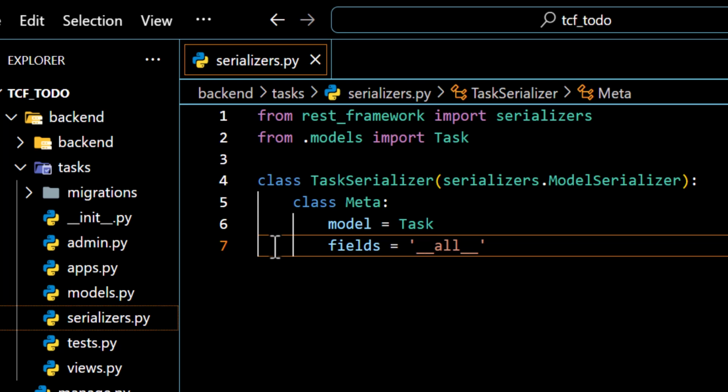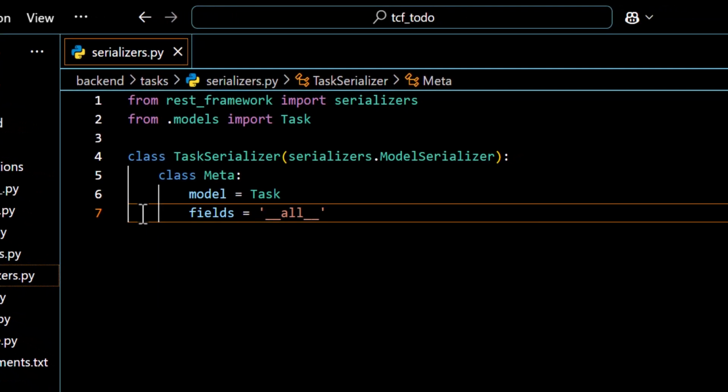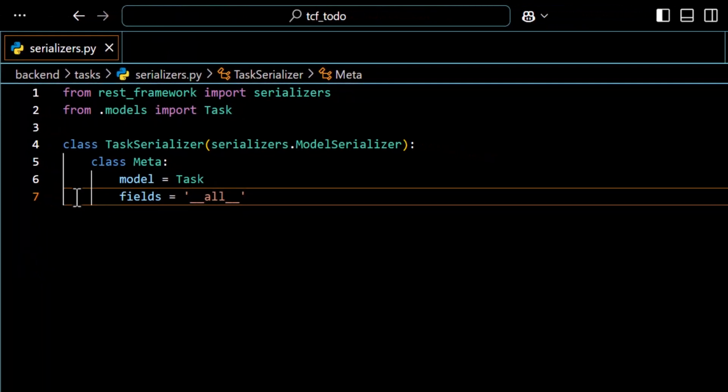In our case, the API that we're building needs to be able to communicate requests and responses to and from both our front-end client and our database. So we need to be able to take this task Python object and convert it into JSON data. It also needs to be able to take the JSON data and convert it back to Python for proper communication. So we're going to create a serializer to do that.